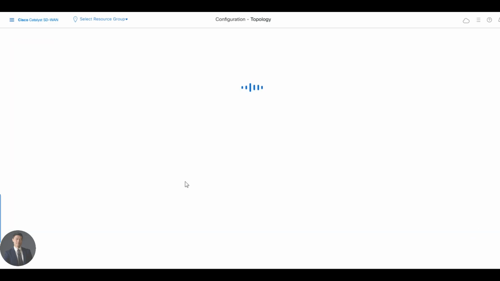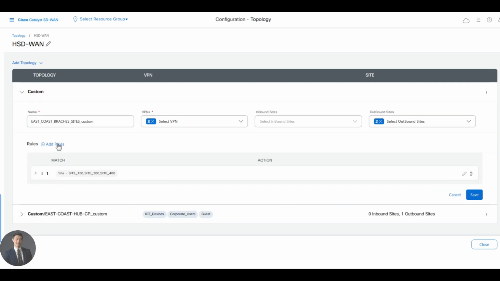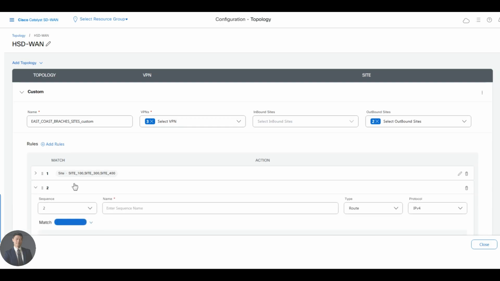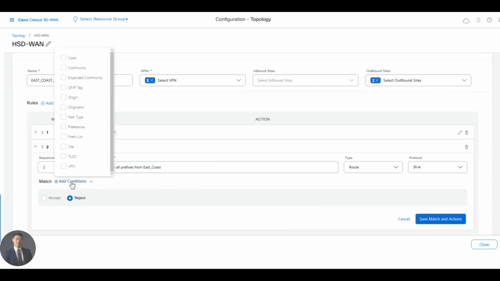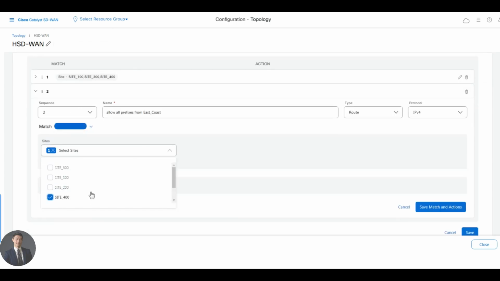Now expand this again, East Coast branch site. We'll have to add a rule. The rule name will be allow all prefixes from East Coast. Let's click match. We're going to pick a site. Site will be 400 and 300. Click save, and save it.